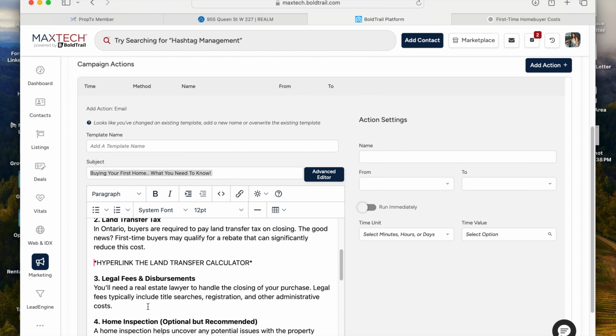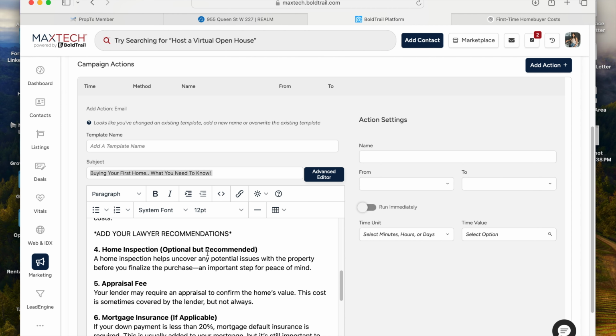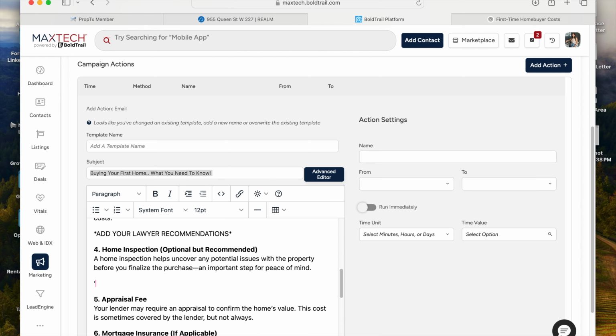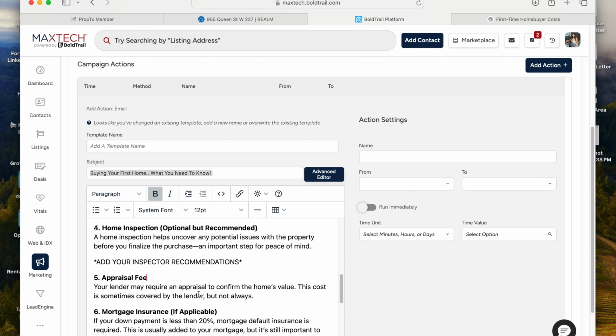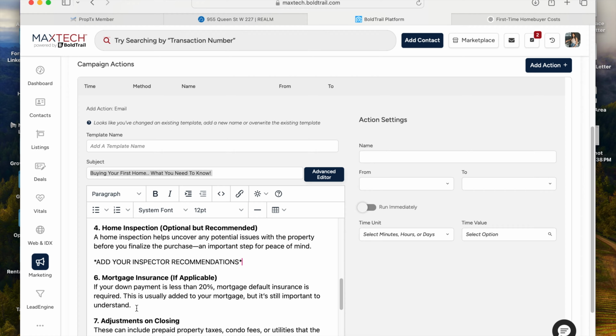So legal fees and disbursements, I would link or write in my lawyer's recommendation. So I'm just putting the stars so that you can, either you do your own, you can do whatever you want. A home inspection, I'm going to also add a home inspector recommendation. I'm going to remove the appraisal fee. That's my personal choice. I'm going to remove mortgage insurance. That's something that they can discuss with their mortgage broker.